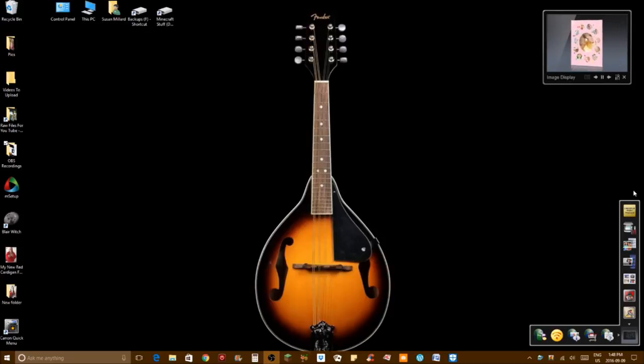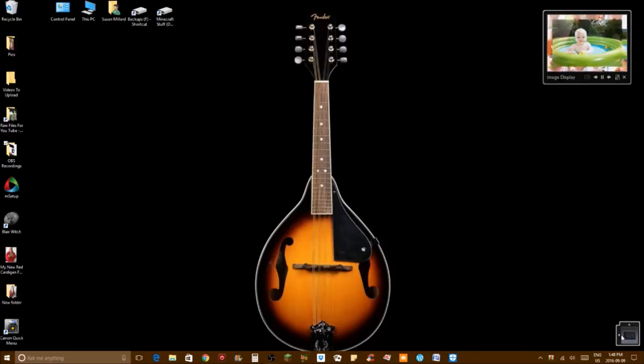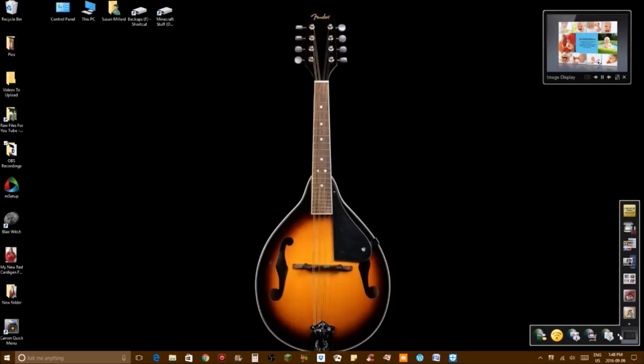Now, this is the quick menu in the corner of the screen. It is handy for all of these features because it's a one-click launch thing. You can minimize the icon down to one little thing in the corner, or you can open it. Okay.